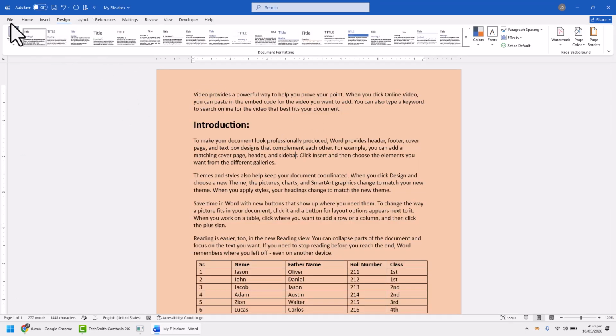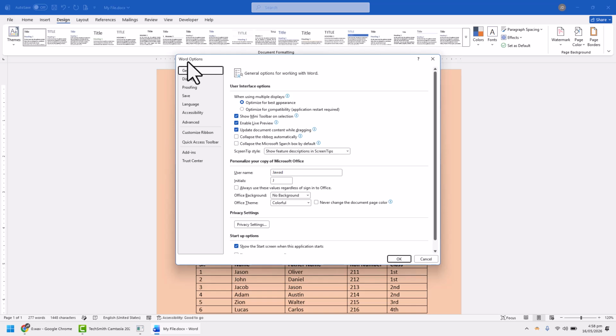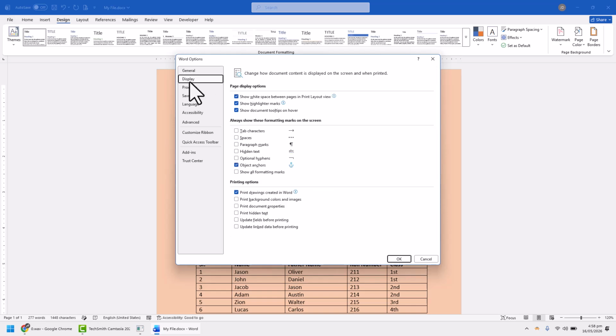To do that, go to the top left corner and click on File. From the menu that appears, scroll down and click on Options. This will open the Word Options window. In this window, look at the left side and click on Display.